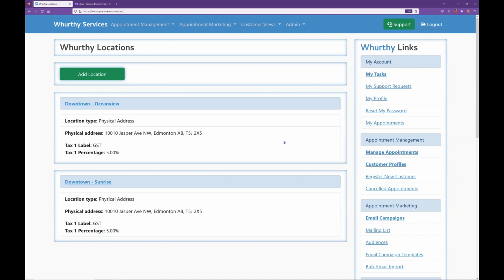And so when it comes to service providers, when they're set up, or in this case, therapists, they are assigned to a location.